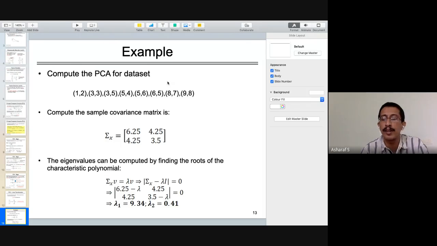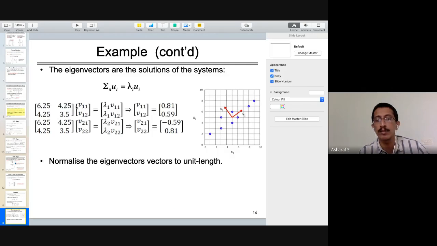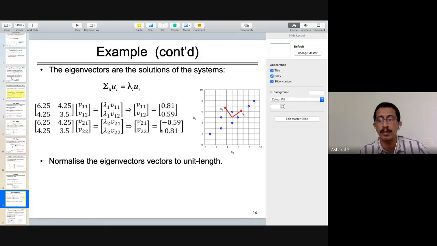What you do is, initially, your first step is you center those points and compute the covariance matrix. You compute the eigenvalues and eigenvectors for the covariance matrix. You get eigenvalues and the corresponding eigenvectors. So for each of these data points, you compute the dot product. You get normalized eigenvectors of unit length, and then you project.